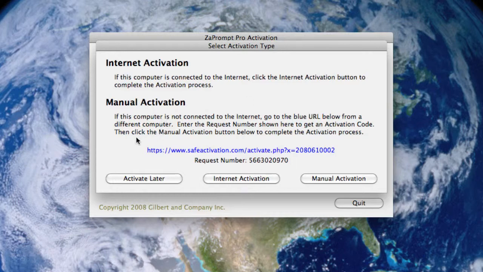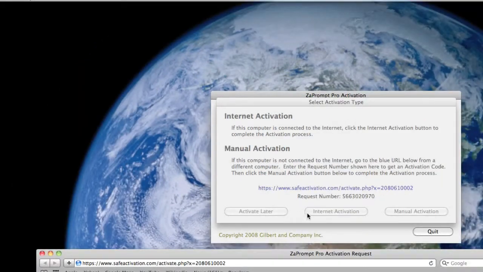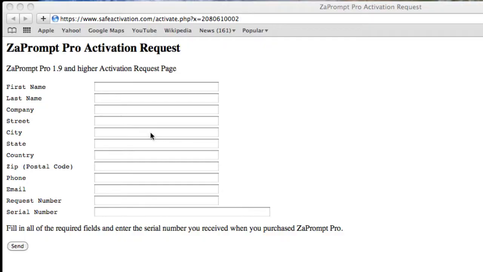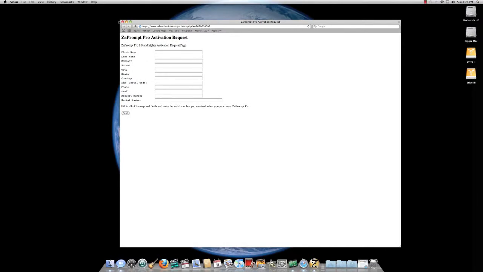What it's asking you to do here is actually just record or write down this web address right here, go to another computer, open this page, which actually I'll show you what it is. It's just an internet form, but it's going to ask you for your name, company, street address, all that. Right here it's asking for the request number. That's going to be this number right here that says request number on the activation window. And then it's asking for the serial number, which is the serial number that you received when you purchased the software. When you select send on the next page, it'll give you the activation request, and then all you do is select the button that says manual activation, and it'll ask you to enter the activation key that you got, and the activation will be finished.